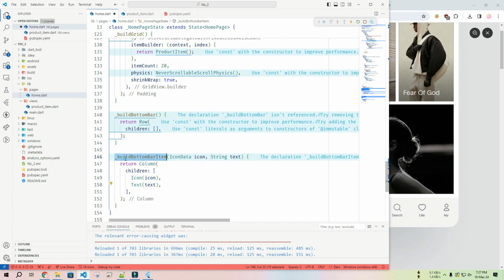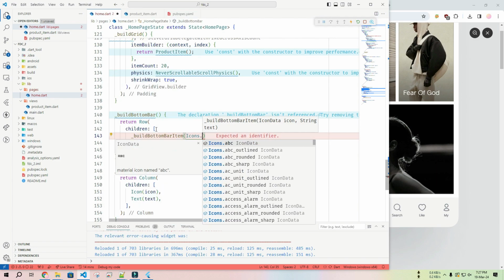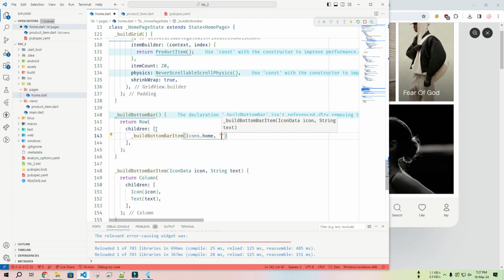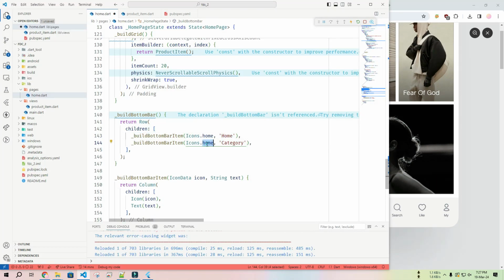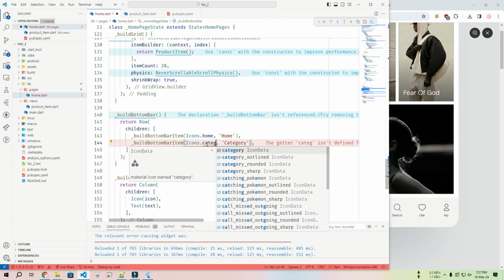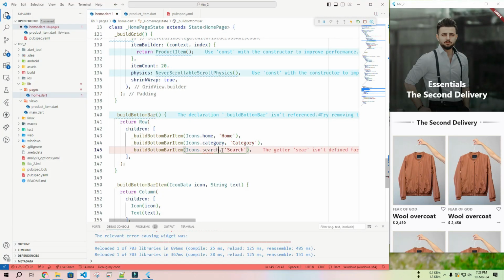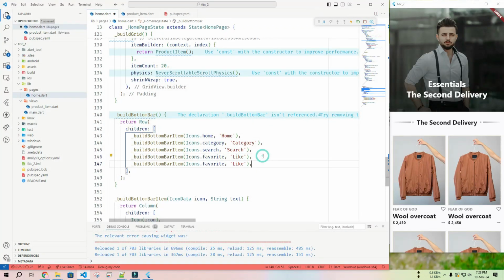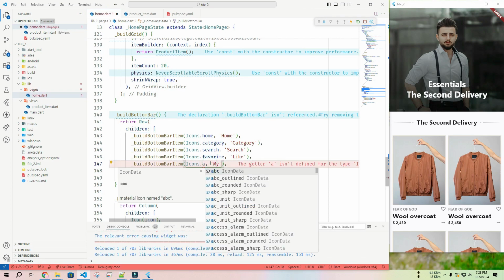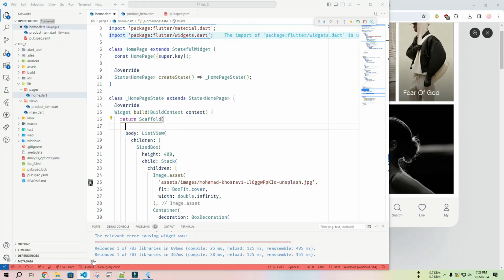Okay, so now let's use that in this row. So icon will be Icons.home and text will be Home. Next is category, and the category icon will be, I think, category, and then search, and then like, and its favorite, and that would be pick, and then for profile, that will be person.